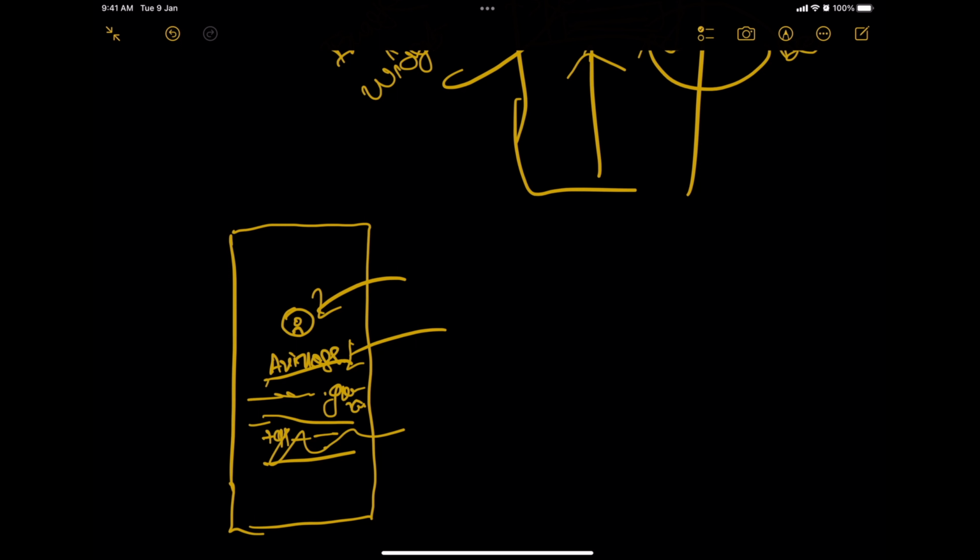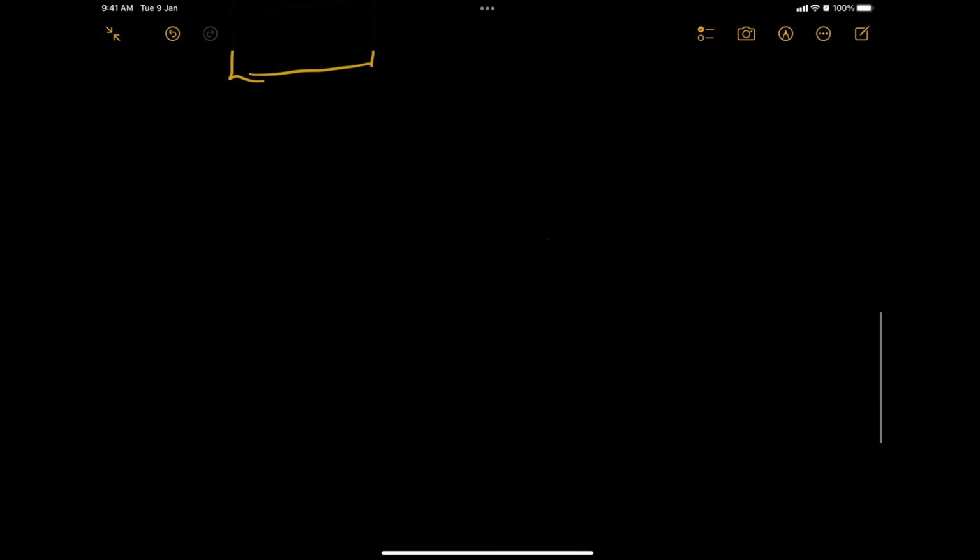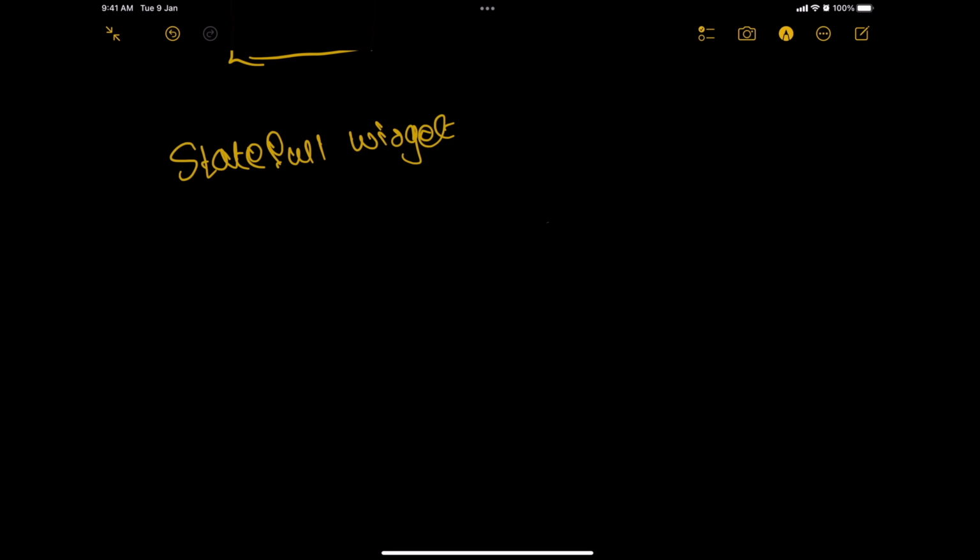Now there is another kind of widget which is called the stateful widget. I don't know whether the names are correct or not. If my naming conventions are not good, sorry about that. But I will tell you what the things are. I am not here to explain the spellings and all. Okay, another one is the stateful widget.